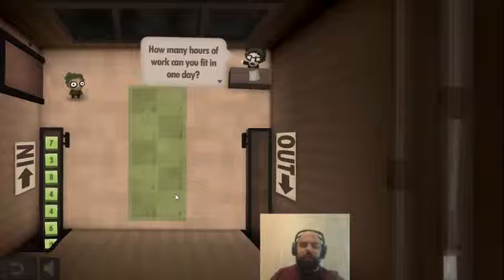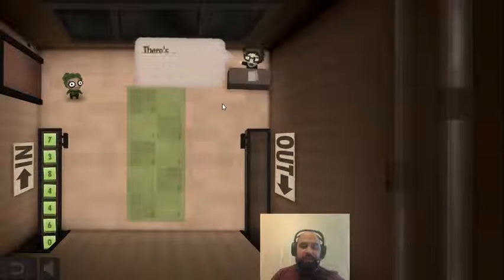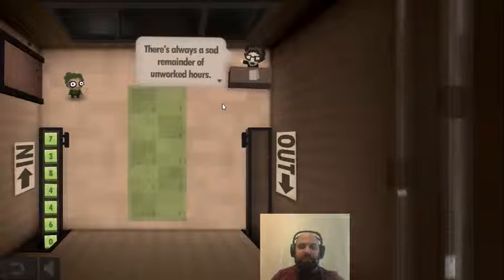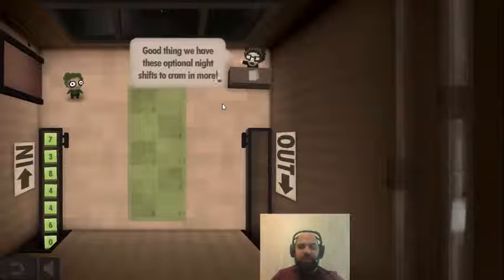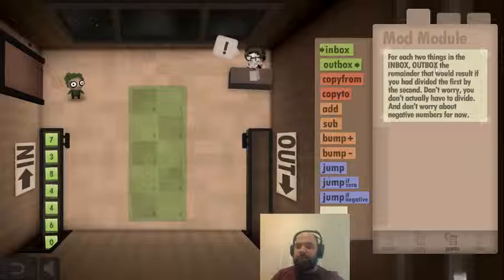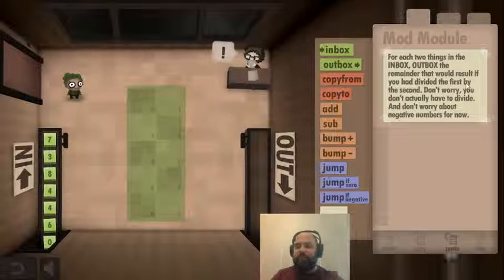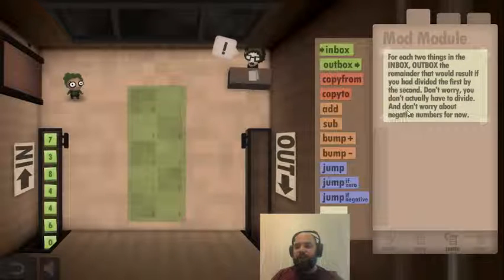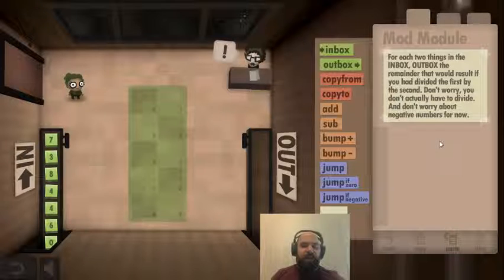How many hours of work can you fit in one day? Not enough. There's always a sad remainder of unworked hours. Good thing we have these optional night shifts to cram in more. Ooh, night shifts, excellent. For each 2 things in the inbox, outbox the remainder of the result. If they divided the first by the second, don't worry, you don't actually have to divide. Don't worry about negative numbers for now.